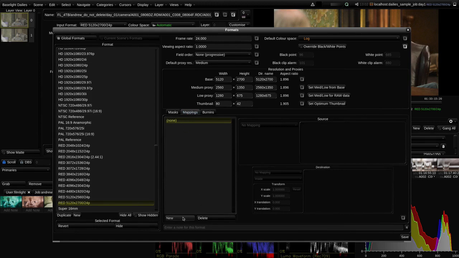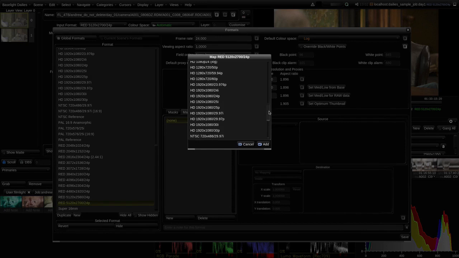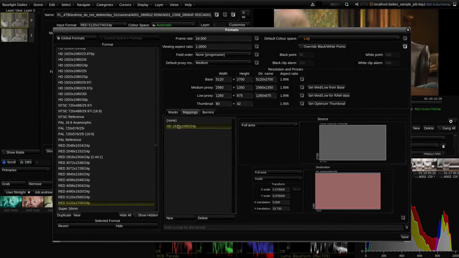So what we do is we select new, and then we just select the format we're going to be mapping to, which as we know is HD, 1920 1080 24p, like so, and we add a mapping. So now we've got a mapping added.